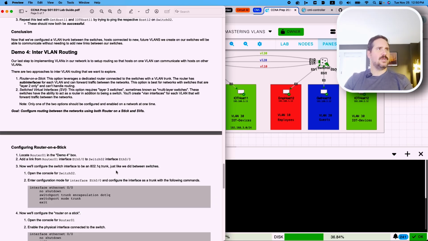And then switched virtual interfaces, SVIs. This option requires layer 3 switches, sometimes known as multi-layer switches. These switches have the ability to act as a router in addition to being a switch. You'll create VLAN interfaces for each VLAN that will forward traffic between the networks. Only one of the two options should be configured and enabled on a network at one time. The goal is to configure routing between networks using both router on a stick and SVIs.